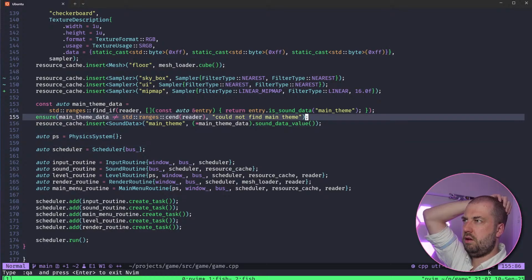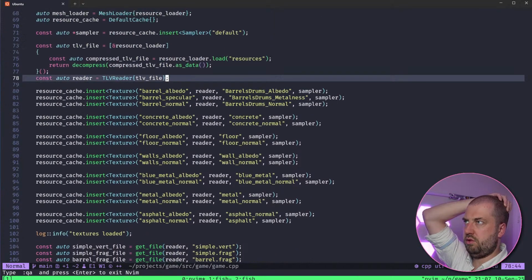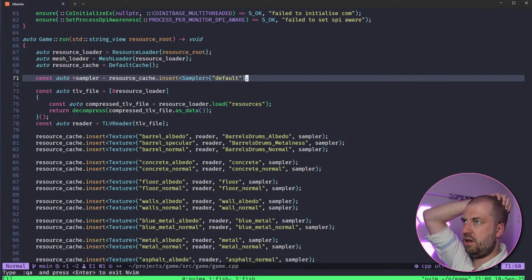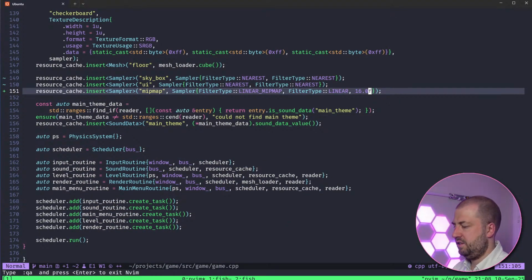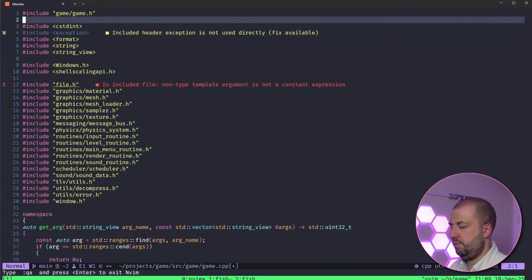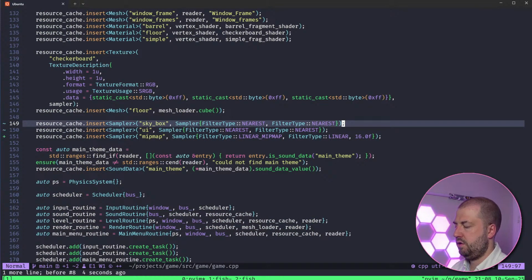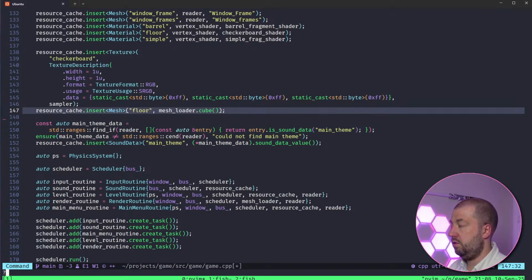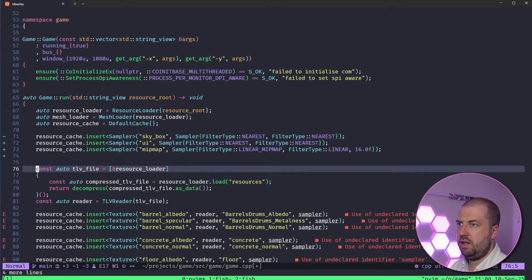Where do I set? Oh goodness. What is this random sampler? So let's delete that. Put that up here. In fact, actually, let's keep them all together. And then do default. Put those there.